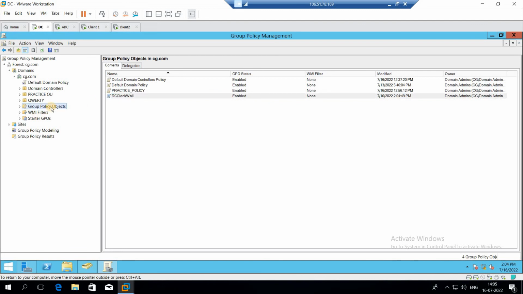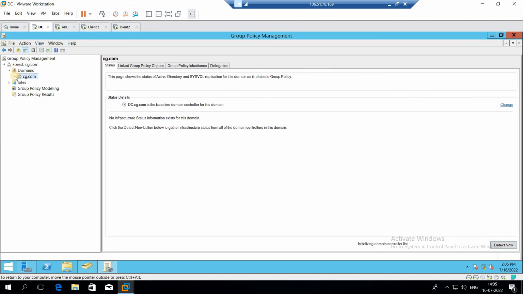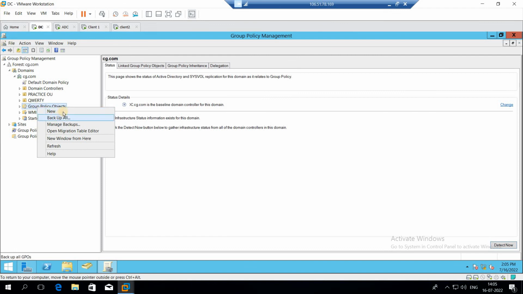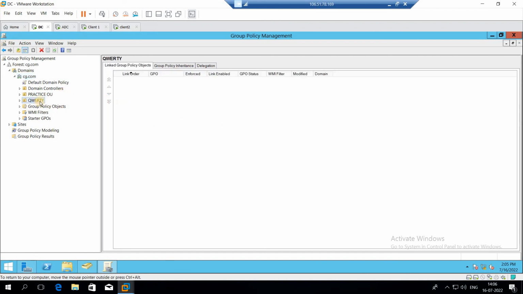Remember, when we open this group policy management, we need to go into cg.com and we need to first create a new group policy object through here, and now we go to this organizational unit that we created beforehand in the users and computers.